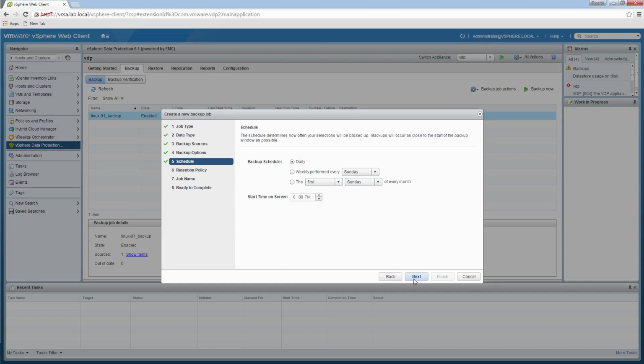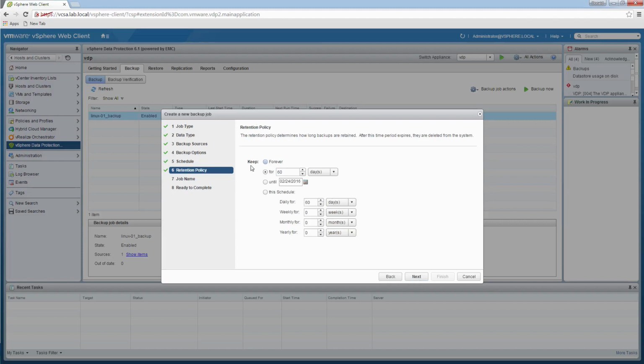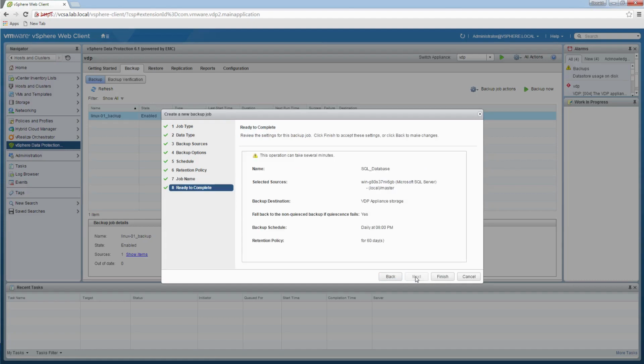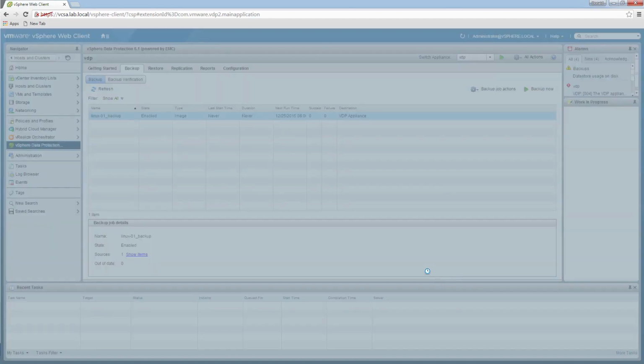Similar settings here for schedule. I'll just move on from here. Leave this retention policy for 60 days. Hit on next. And let's just call this SQL database. So this will just take a couple seconds. We wouldn't run this backup right now.